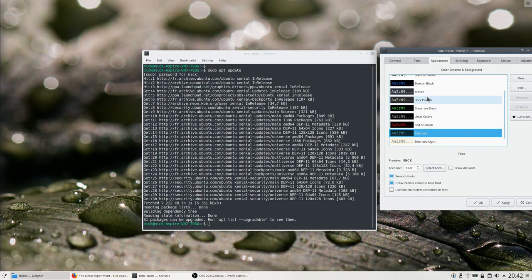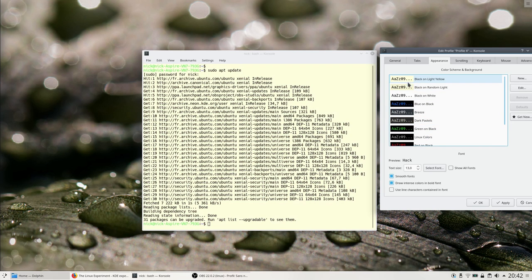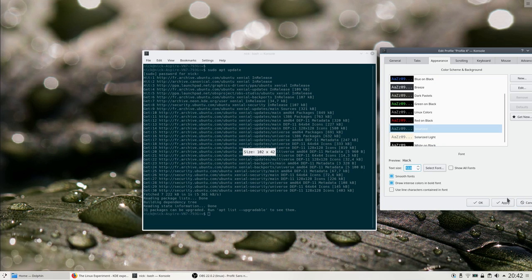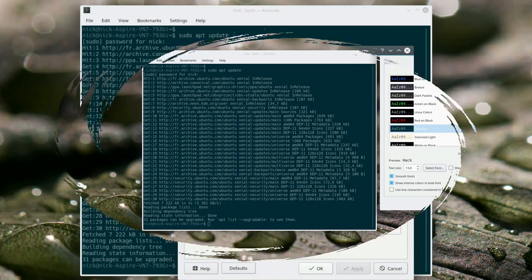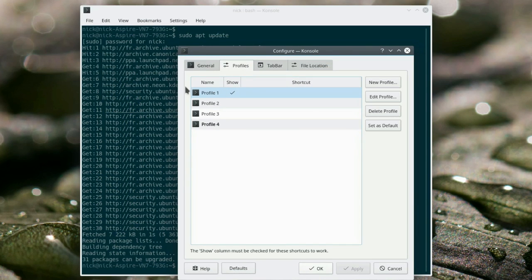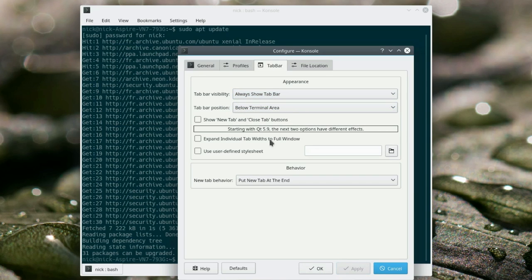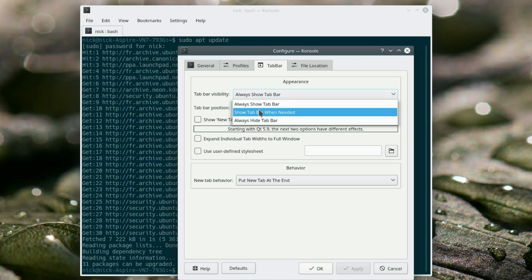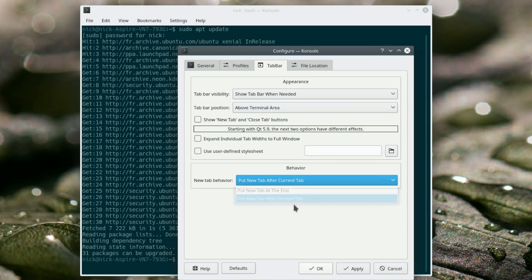Obviously, as with all KDE apps, you can pretty much customize the profile to look like whatever you want. I switched to the Solarized theme immediately and increased the font size, and I got something much nicer to work with. Of course, everything is configurable here, with tab support, profile management, and full customization for each profile, tab bar configuration, with the ability to always show it, hide it by default, place it above or below the terminal area. You can even choose where to open new tabs, at the start or the end of the tab row.